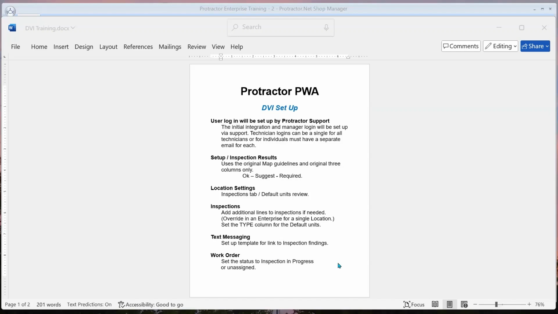And then one of the things that you want to be aware of is when you write a work order, in order for the technicians to be able to see that that inspection is pending, you're either going to leave it as unassigned, in other words, not assign a technician, or put it to inspection in progress if you're going to assign a technician. So let's go over to the program and let's just take a quick look at this.